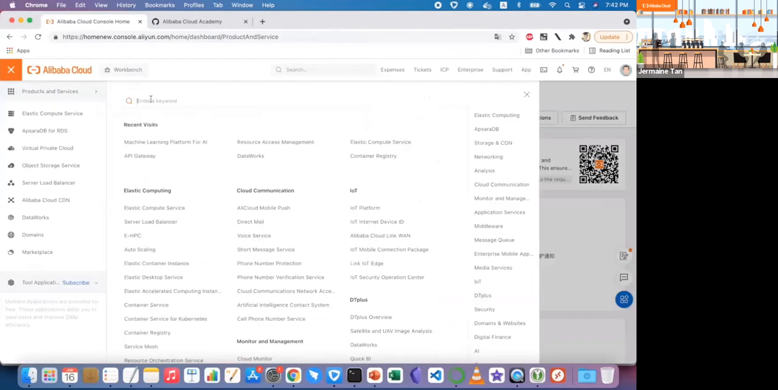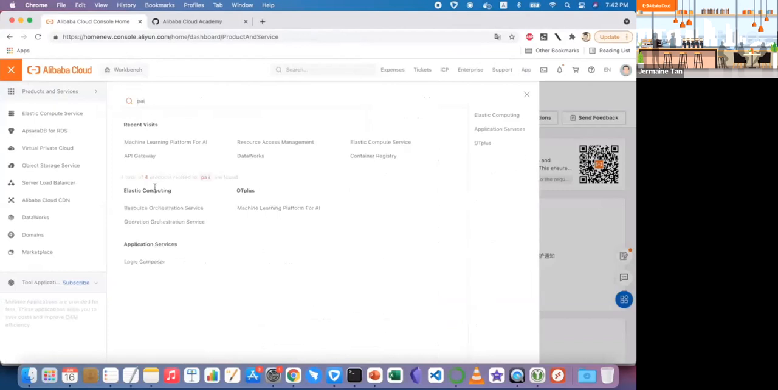That's the first thing I want to do. I want to go to the Machine Learning Platform for AI. This one here under DT+, Machine Learning Platform for AI. I found that just by searching for PAI. That's the short name for this product. So the Machine Learning Platform for AI is often just called PAI, short for Platform for AI. I'll click on that. That will take me over to the PAI console.